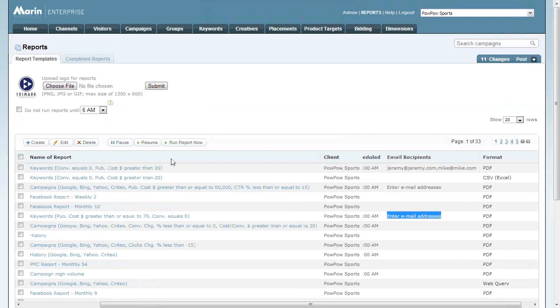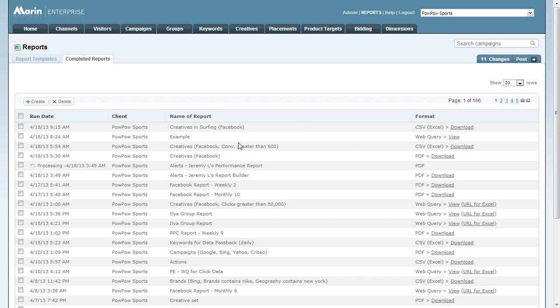The idea is we're not trying to spam your inbox, so if there's only a column header or the contextual data that we provide with every report, but none of the actual campaigns or ad groups or keywords have actually triggered your filters, then we will still generate it. It will still show up under completed reports, but it will not arrive in your inbox.